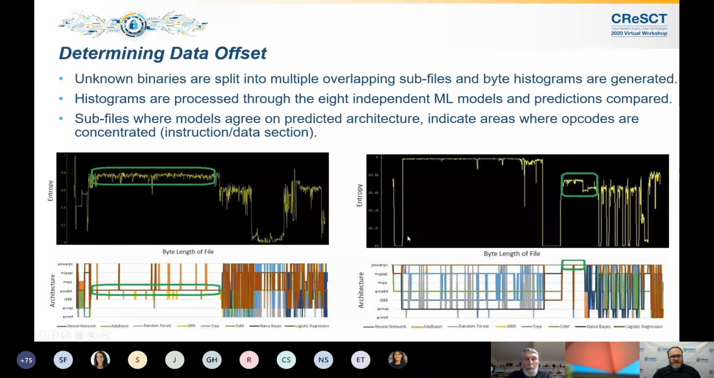The final step that Weebin does to help with reverse engineering is it helps locate where the data offset exists. Data offset being where those opcodes, where those instructions reside within the binary file. To do that, we took a binary file, typically a larger file like a firmware, for instance. We split that file up into subfiles that overlap.